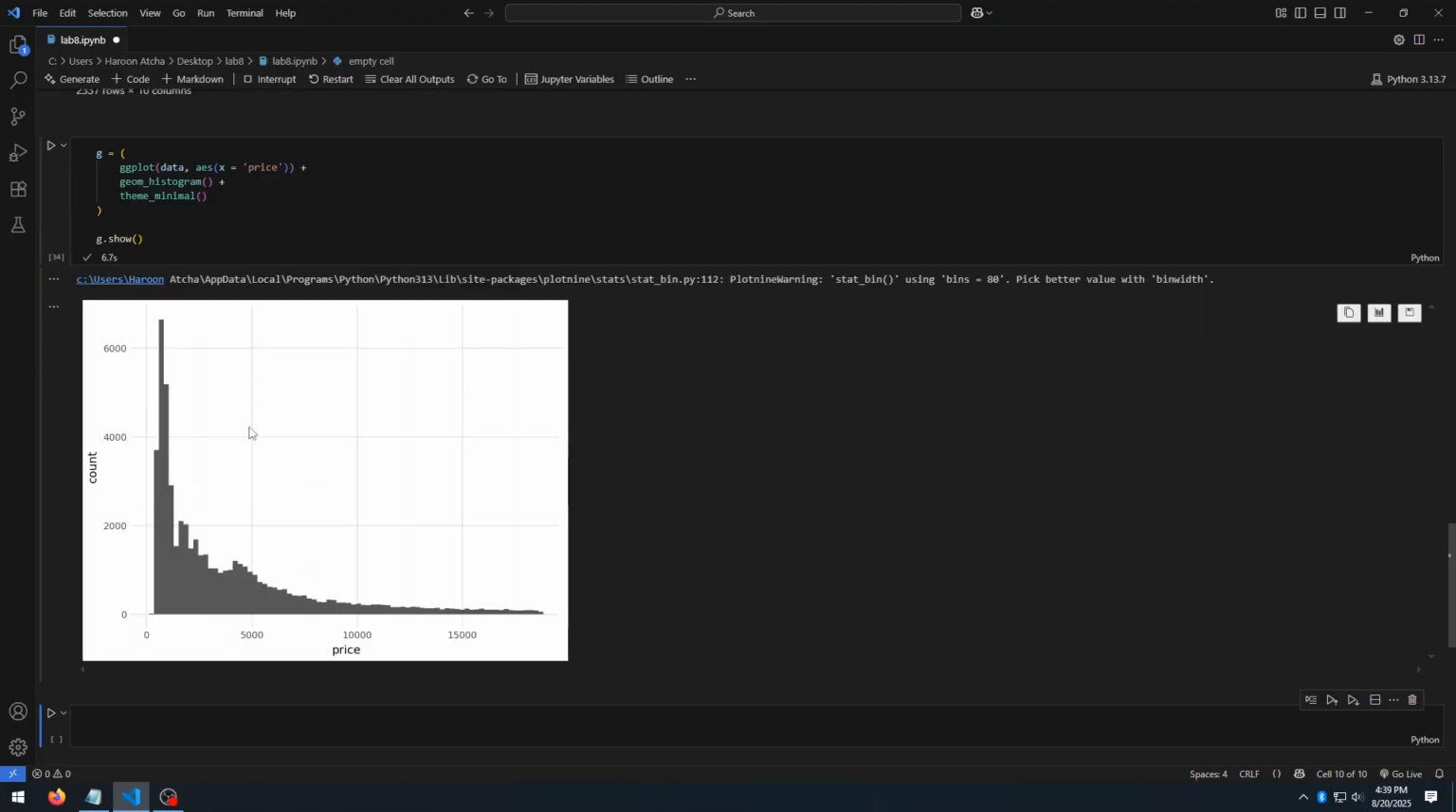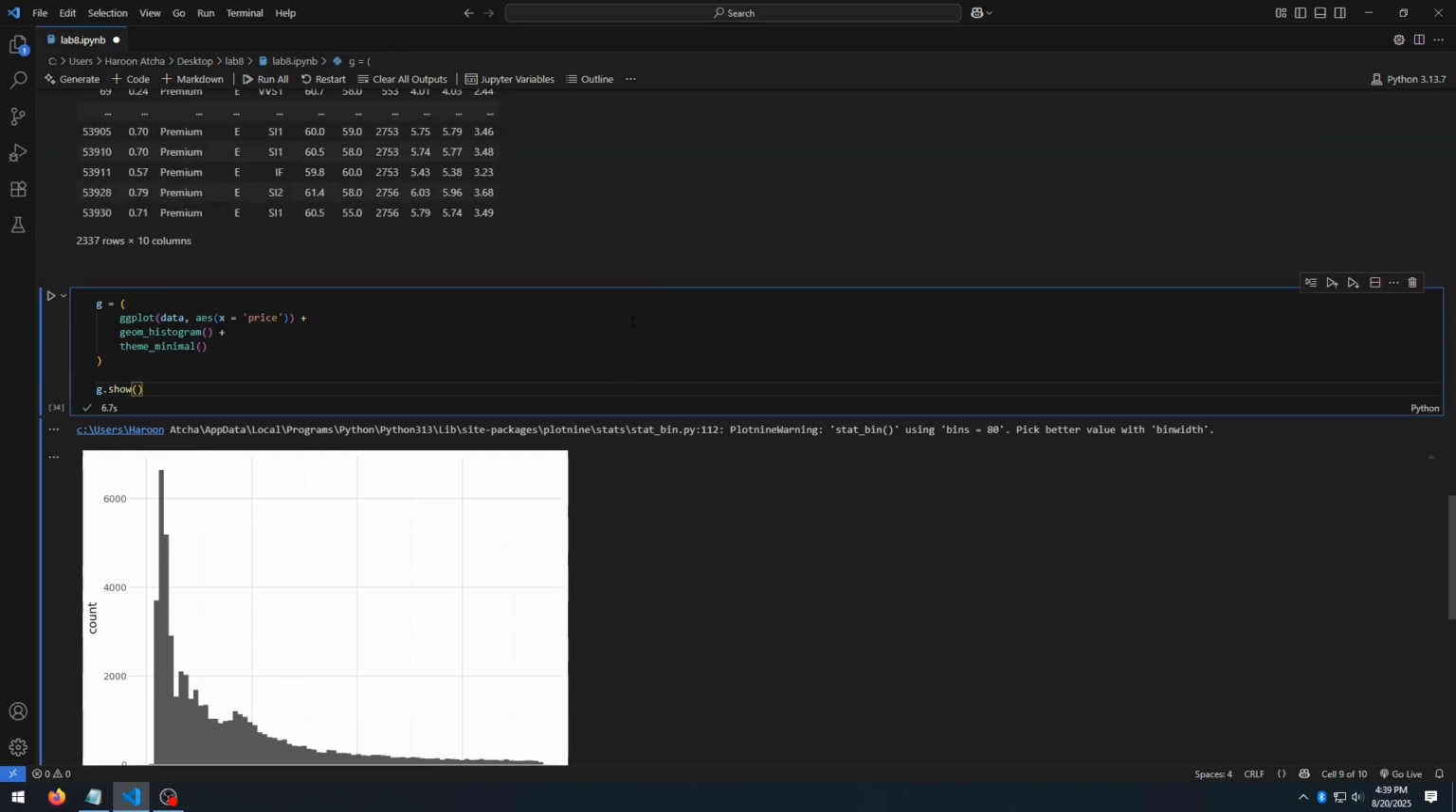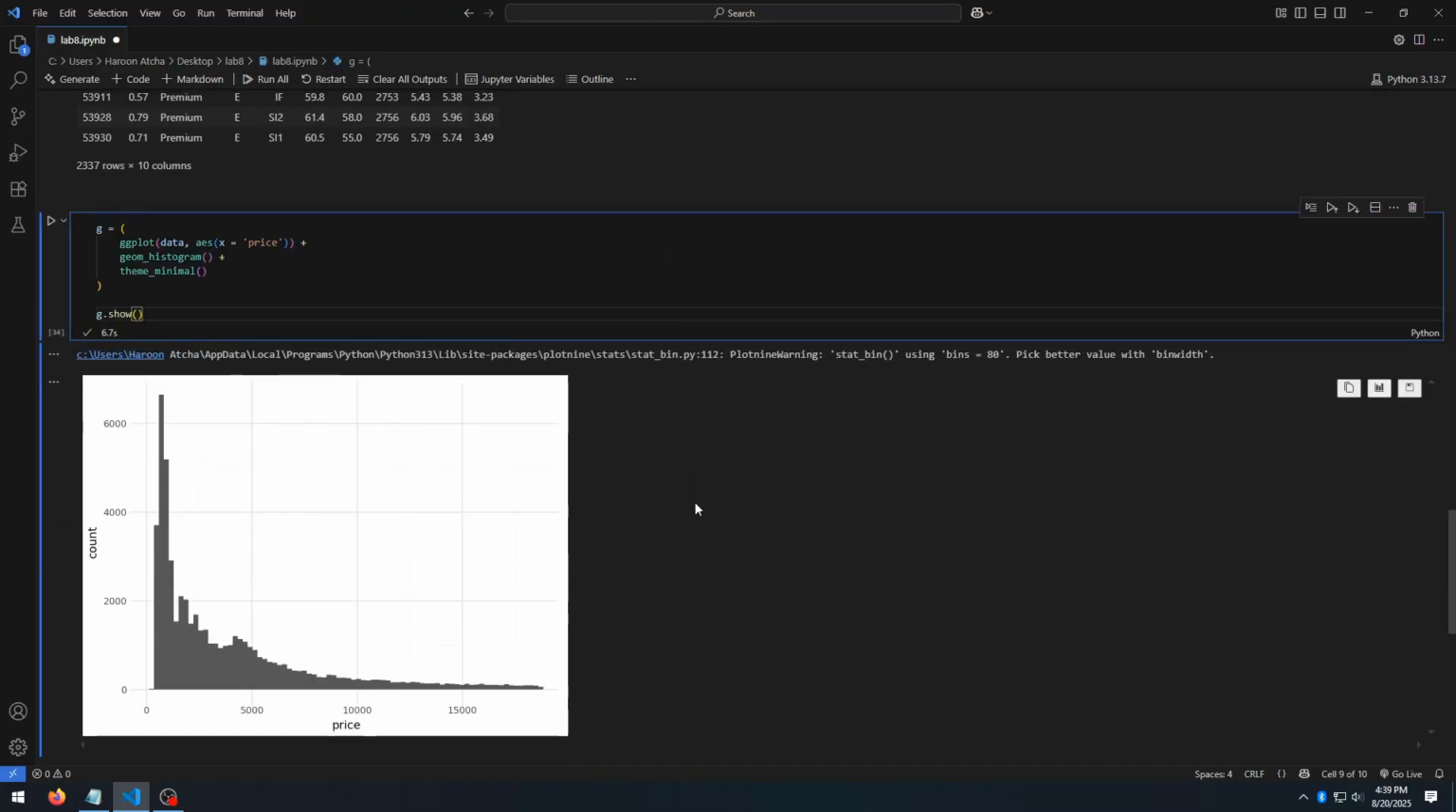If it's normally distributed, a very nice bell curve, that's great. That makes all of our subsequent analysis much easier. But as you can see here, there's a lot of really cheap diamonds. And there's a handful of very expensive ones. So one of the things that we might do is we might log transform.